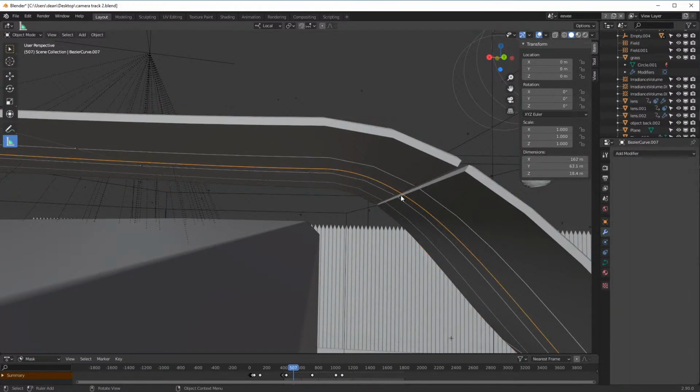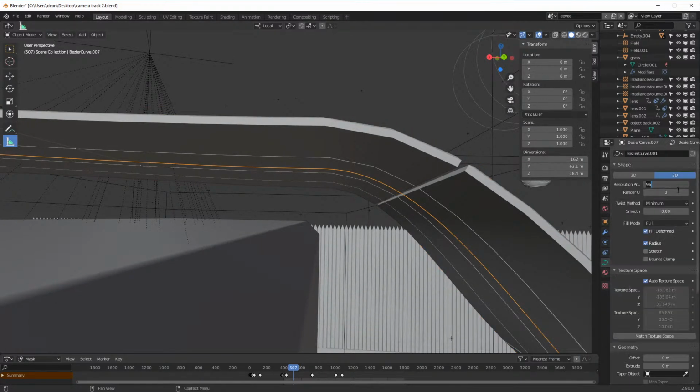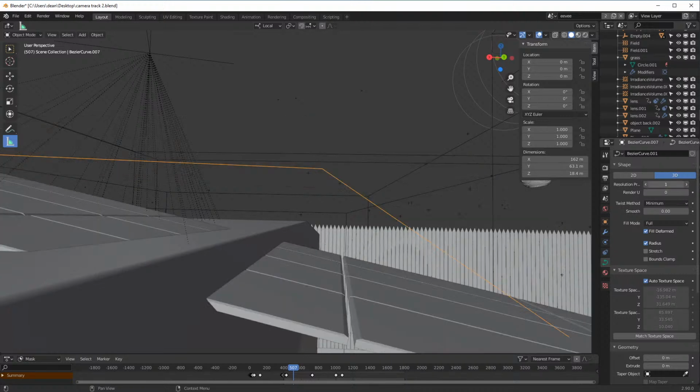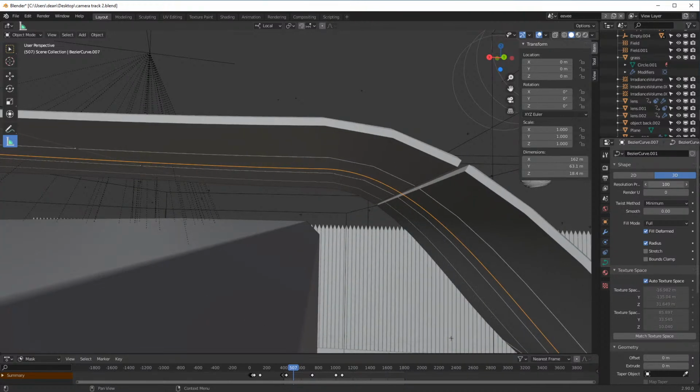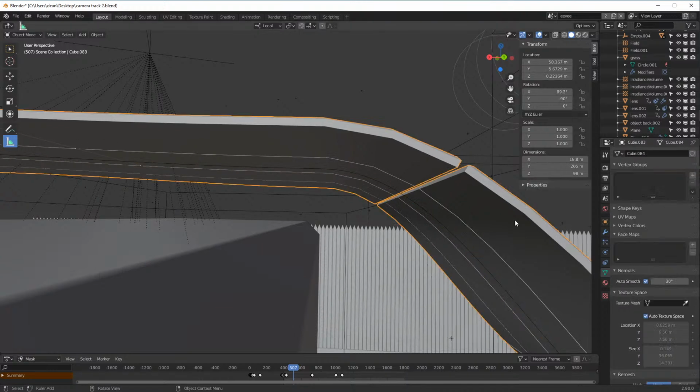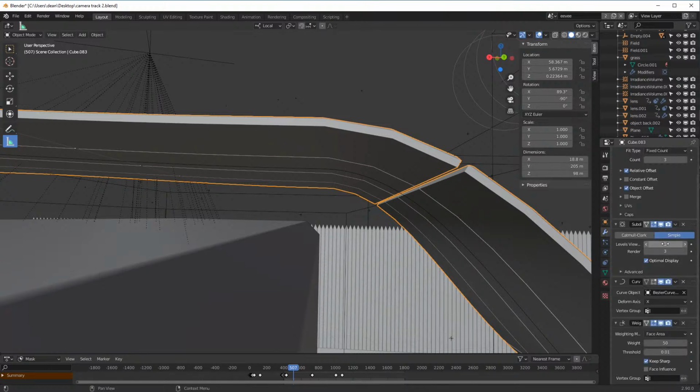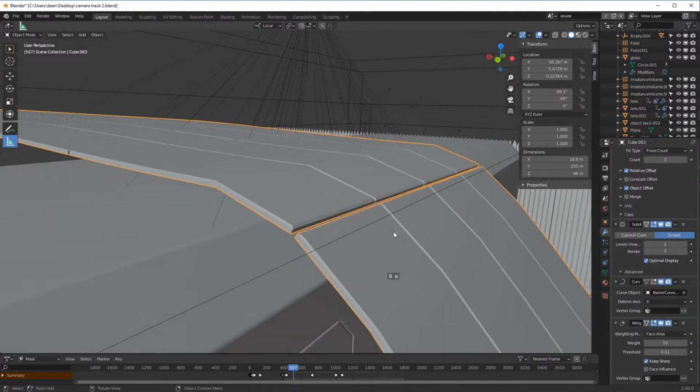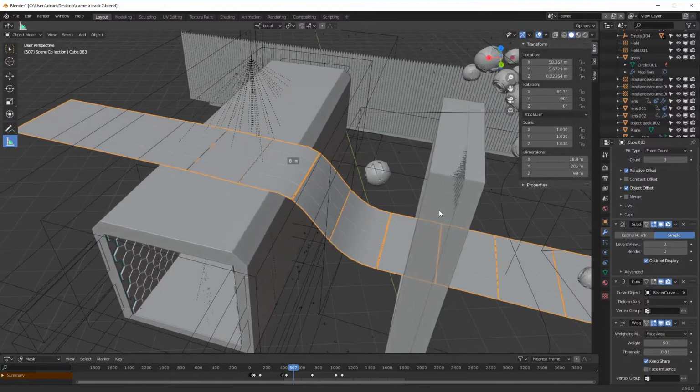But I'm just going to put that curve object back down to 48. Should be enough. Yeah. Oops. 48. And then I'm just going to turn that back down to 2. Just for performance. So yeah, that covers that.